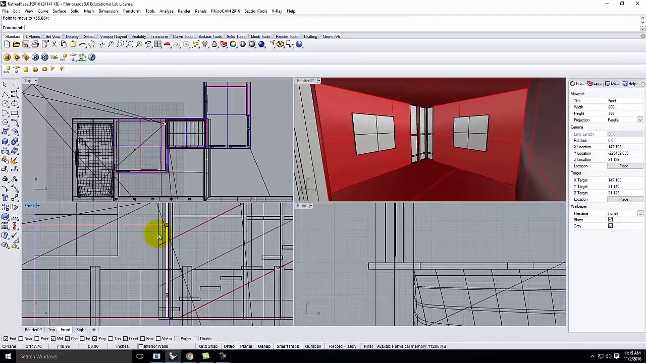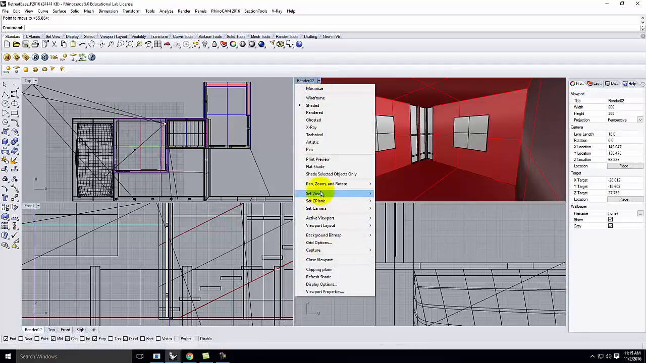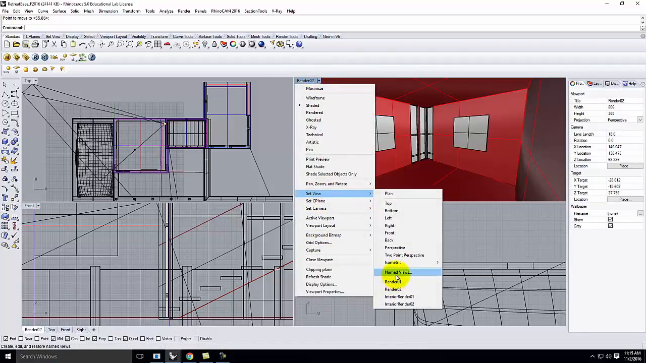Like that. And then we've got that view showing up here in render 2. So do you see how I'm working with the multiple views and using the control point? Then I'll go ahead and save this view. So let me go to Set View, Named Views.